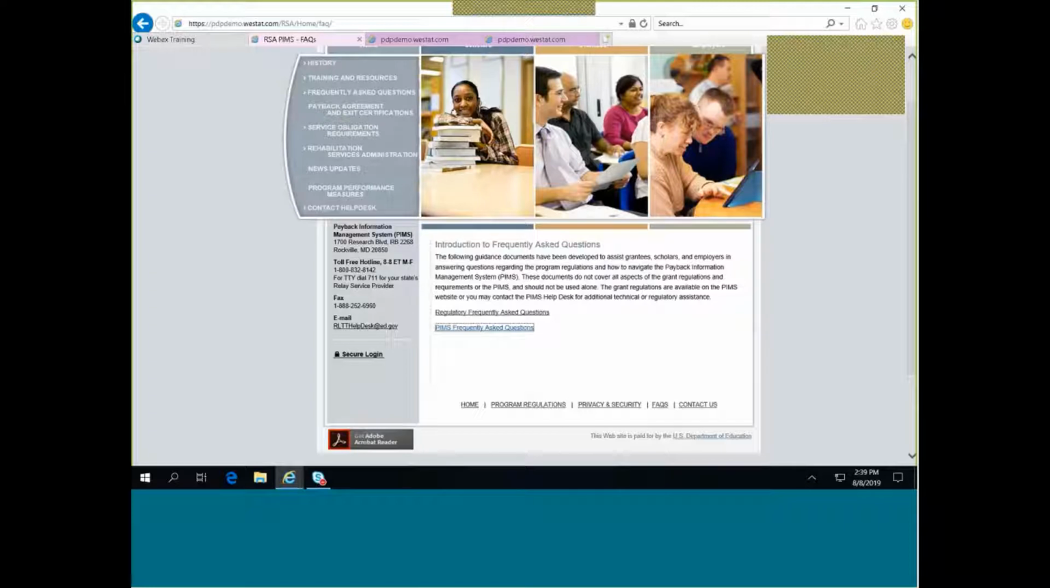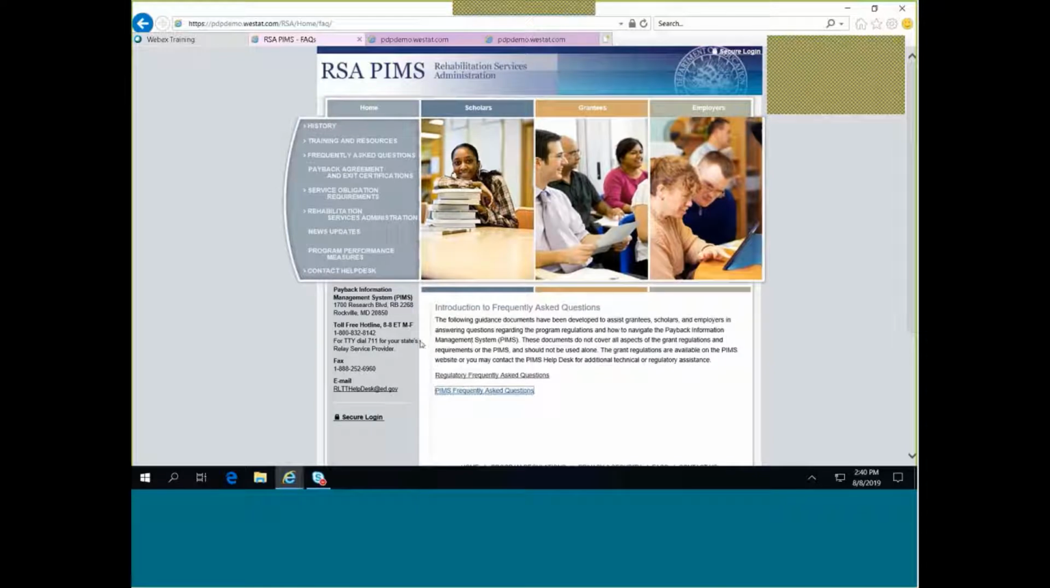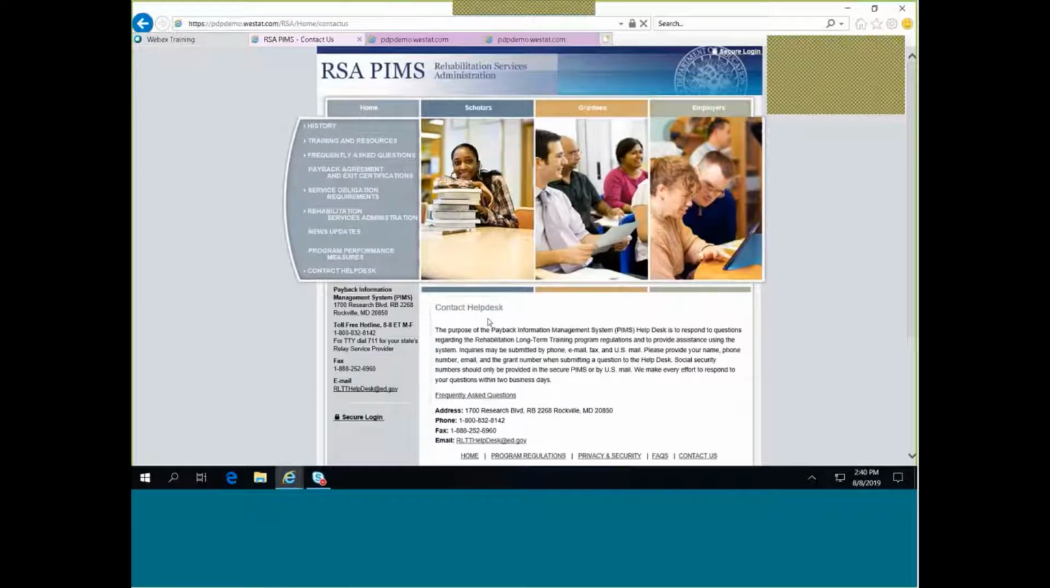So if you do have any questions having to do with the system or the regulatory questions, please take a look at the frequently asked questions first to see if your question is answered there, and then obviously, reach out to us at the help desk. You'll see on the left-hand side we have a page that says Contact Help Desk. Also, we always have up on this page the phone number, address, fax number, email of how to get in touch with the help desk.